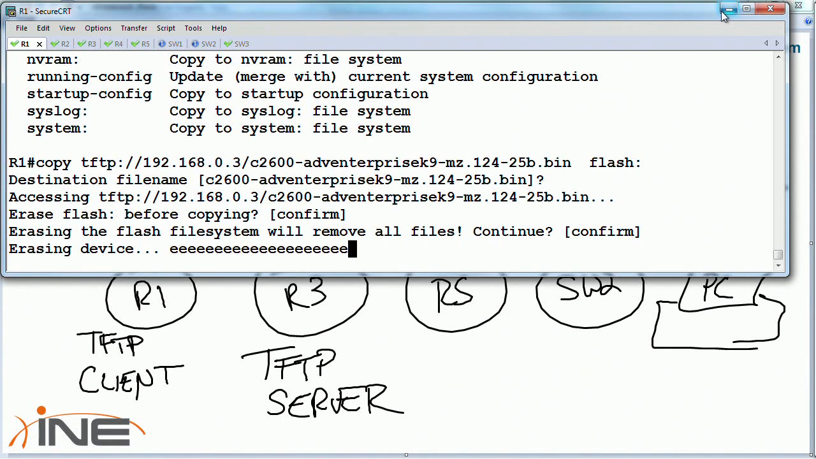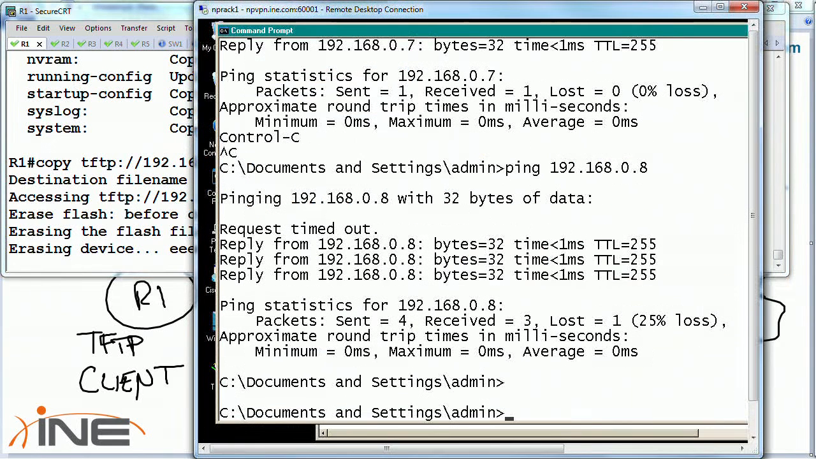But in most real network designs, what you would want is some sort of dedicated server to run this process. So some server that keeps all of your IOS images, maybe all of your configurations, so that if you do need to do recovery, you have a single point that you can get everything from, which is what we're going to do here with this Windows machine.